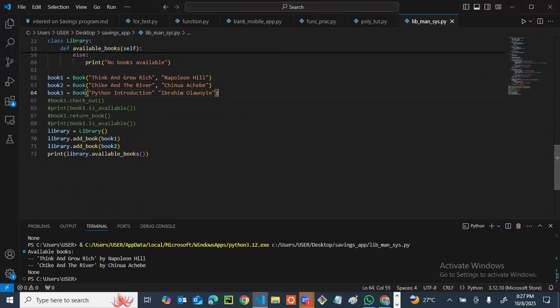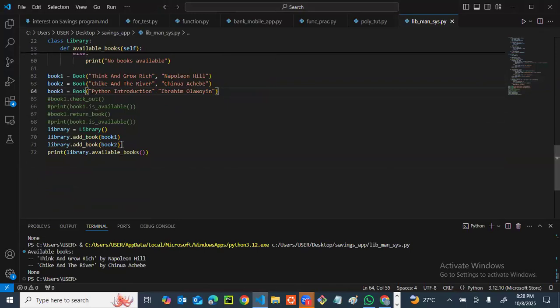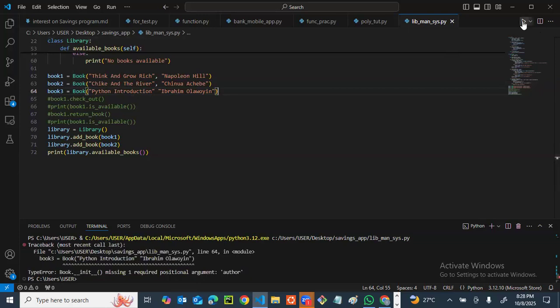So in view. Okay, so we now want to, don't forget, currently we just have this, but we've not added it to our library. This should make sense. We've bought a new book, Python Introduction, but currently we've not taken it to the library. Now let's run our available books again and see what we have. So we should not have that book.